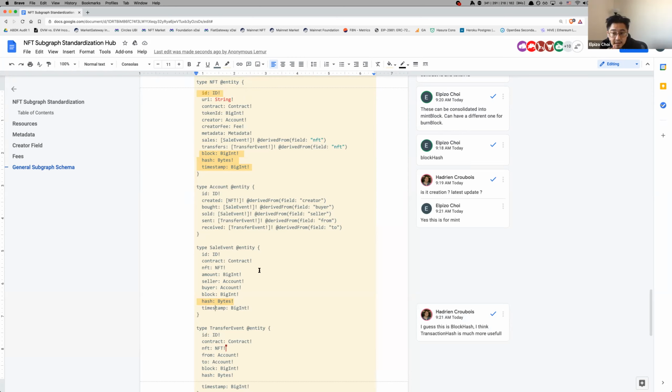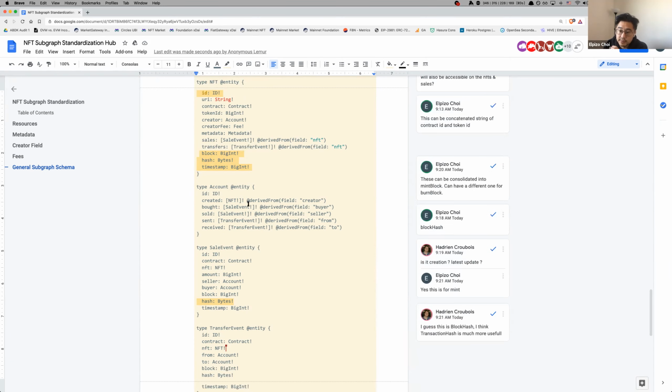Yeah, I think you're asking why sales and transfer, not mint, as a separate thing here. I think it's because mint and burn happen once, whereas sales and transfer can happen multiple times.